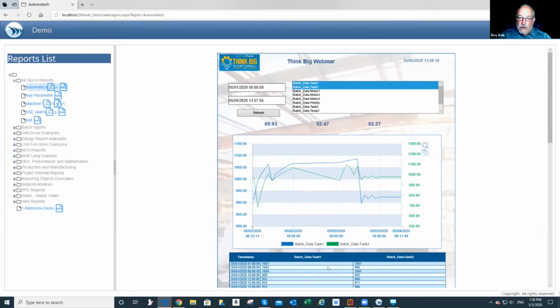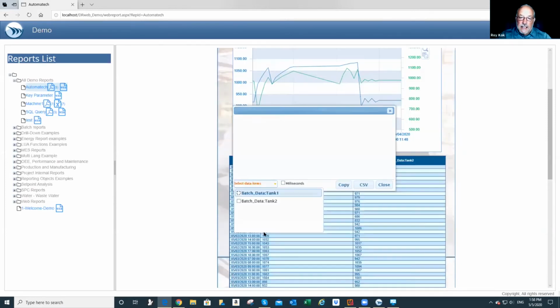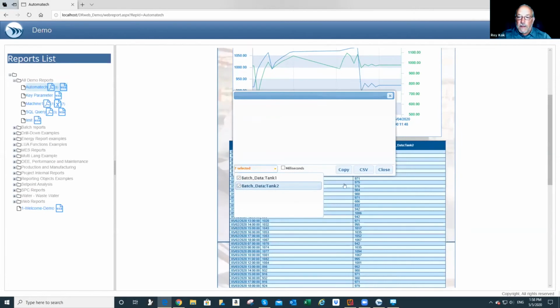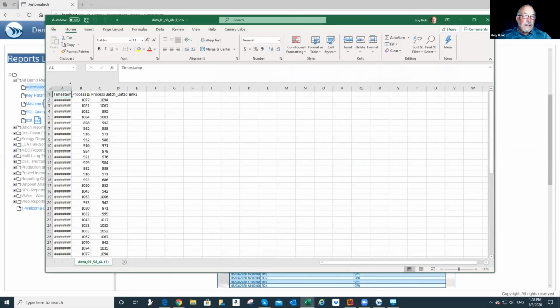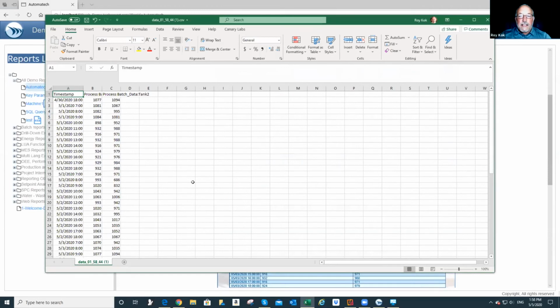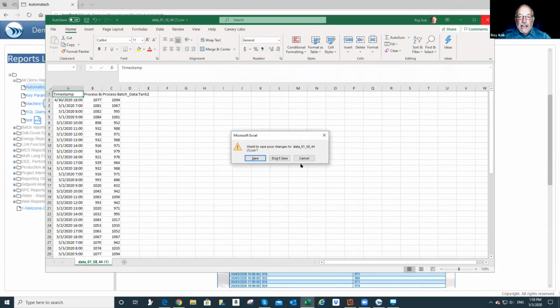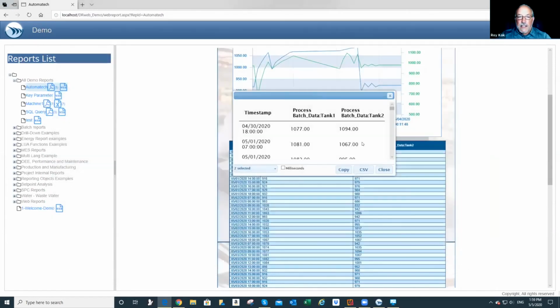So if I export, I select the tags that I want to export. We'll take both of them. We're getting the data from your historian. I can save it away to a CSV file. We can open that CSV file and it shows up on my other monitor. There we go. That gives you a quick idea of how easy it is to create information, make information very actionable for your various customers.